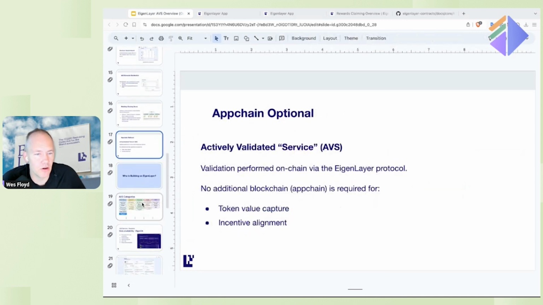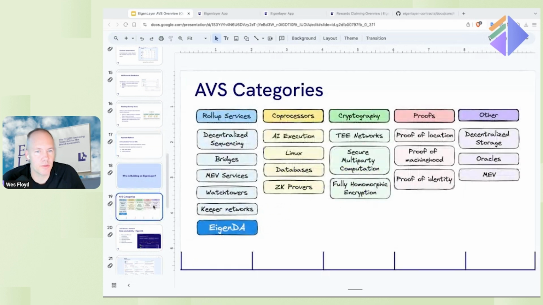So that's pretty much all I have to start with right now. I do want to give you some inspiration. There are a lot of fun different categories that folks are building. There are roll-up services. AltLayer has been a tremendous partner and an early innovator in this space in servicing roll-ups. EigenDA is the name of the AVS that we built in-house, but there are lots of other fun projects people are building to solve problems around MEV, keeper networks, and decentralized sequencing.